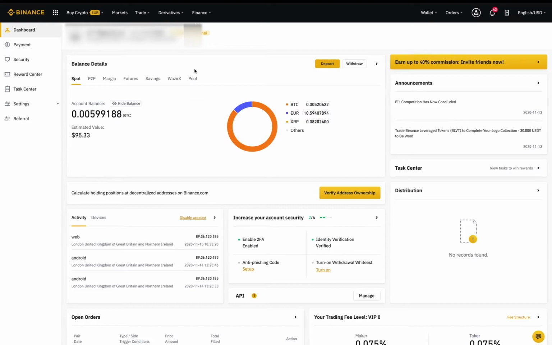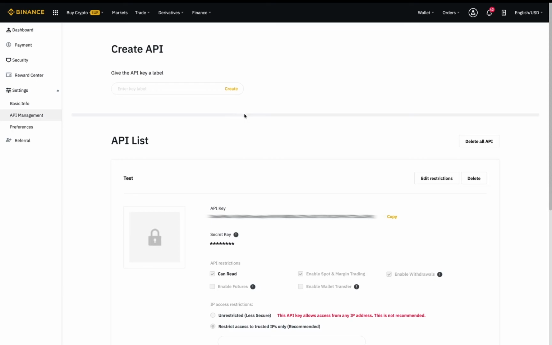So here I am logged in my Binance account. This is what it looks like. I'm just in the dashboard, nothing special about it. This is what the home screen looks like when you log in. When I go to settings, you will see API management. And when I click that, I'll see a list of my API keys.